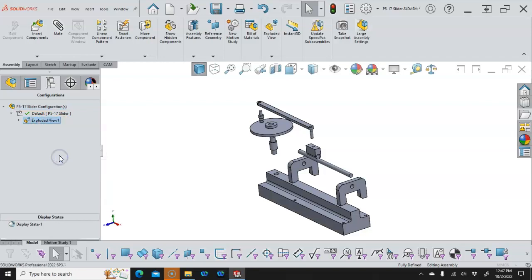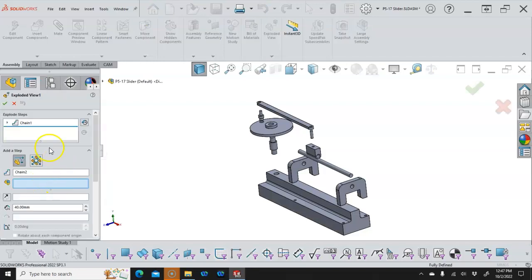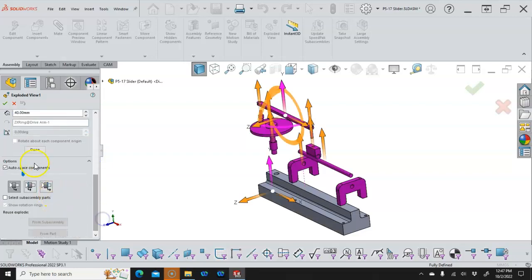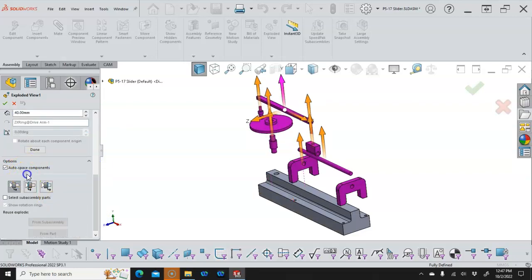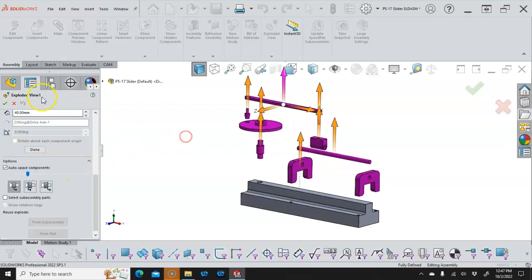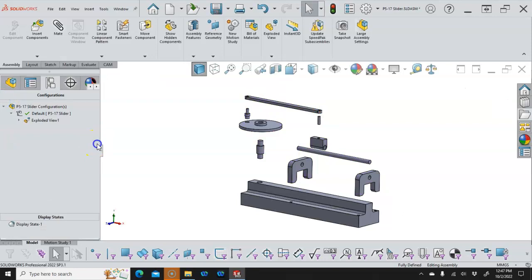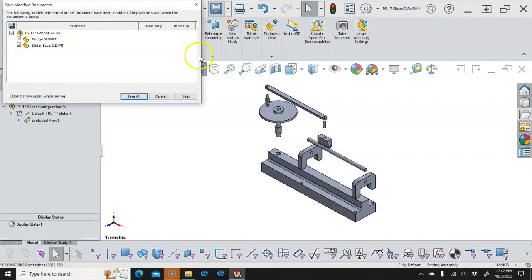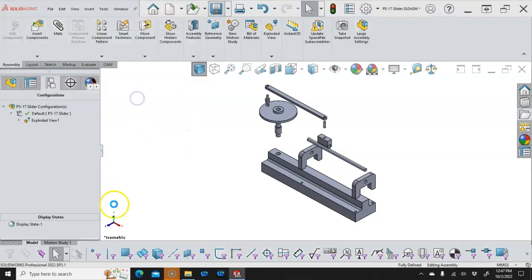So let's edit the feature. Double click on chain 1. And we'll try and eliminate some of those interferences or mean overlaps. All right, doesn't look like they're running into each other anymore. So we'll go ahead and save this, and we're ready to go into the drawing.